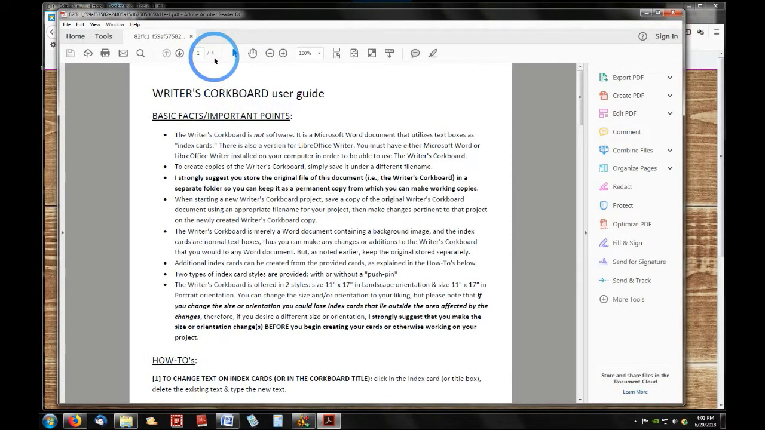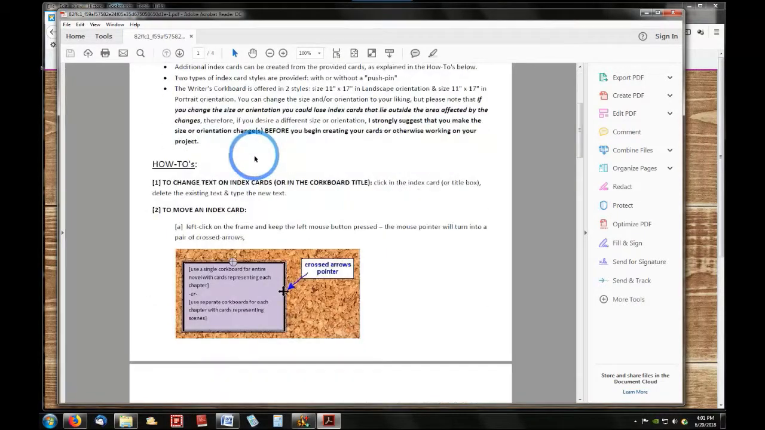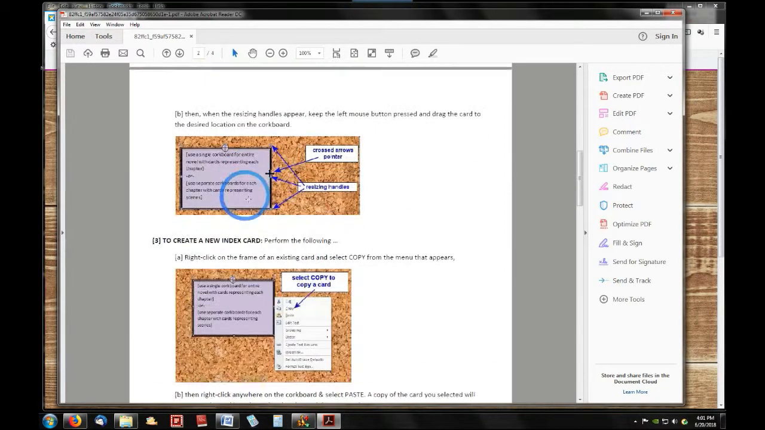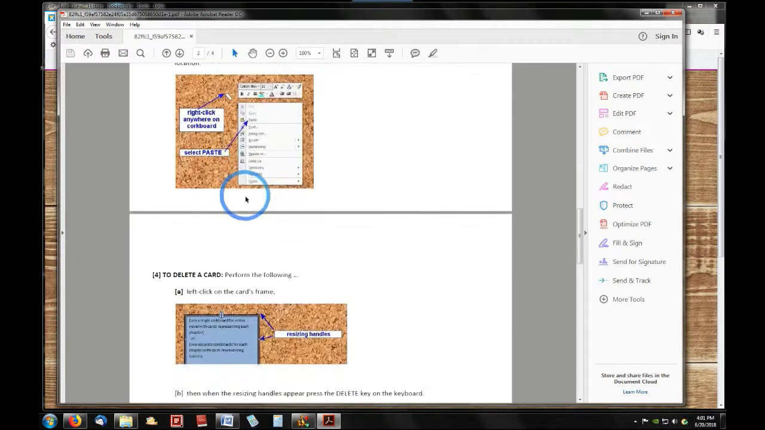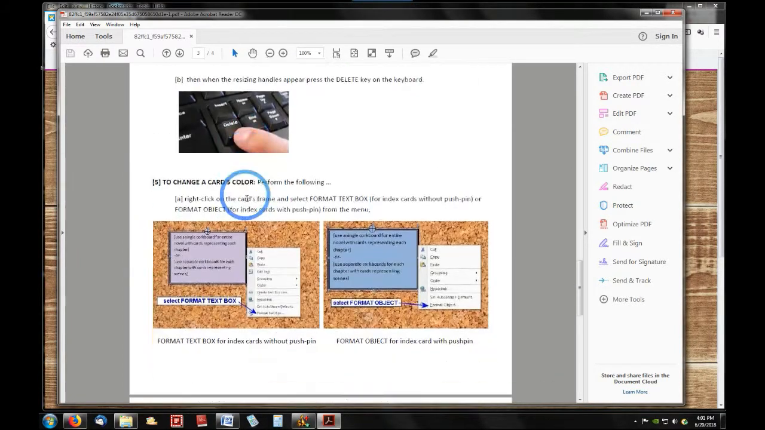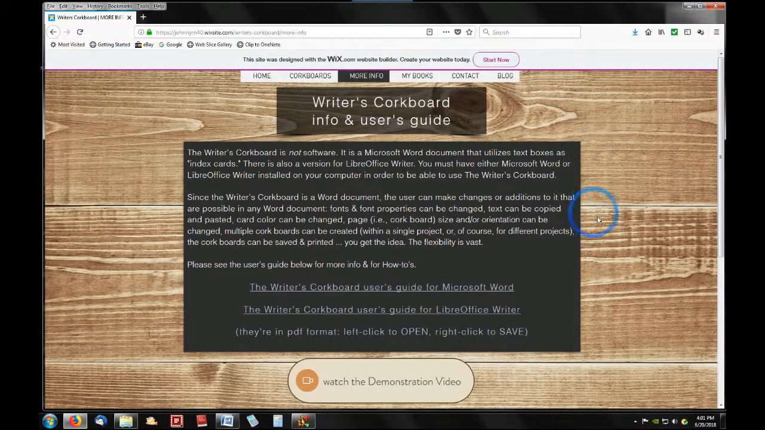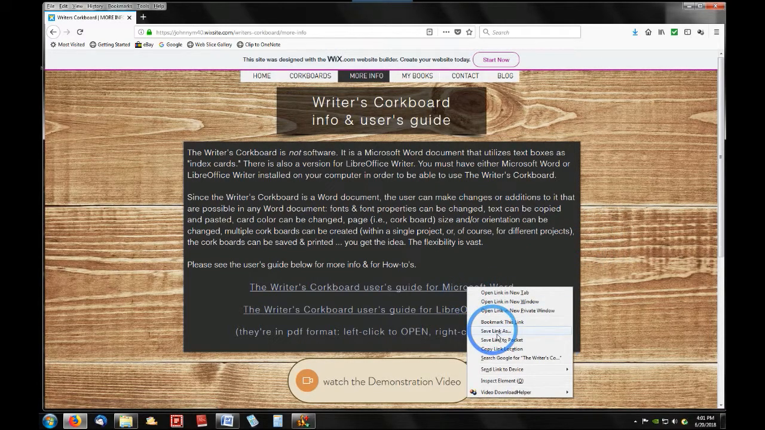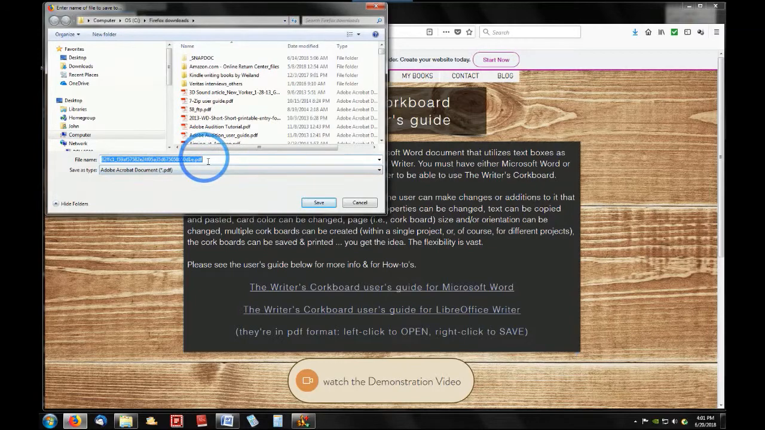The user guide is only 4 pages long. There's an introductory basic facts, important points section, and then there's the how-to section, which demonstrates with labeled diagrams how to perform the various functions of the corkboard. How to change text, how to move an index card, how to create a new card, how to delete a card, and how to change a card's color. If you want to save a copy of the user guide for yourself, then right-click on the link, select Save Link As, and you can see you have the PDF file, and you can save it to the folder of your choice.